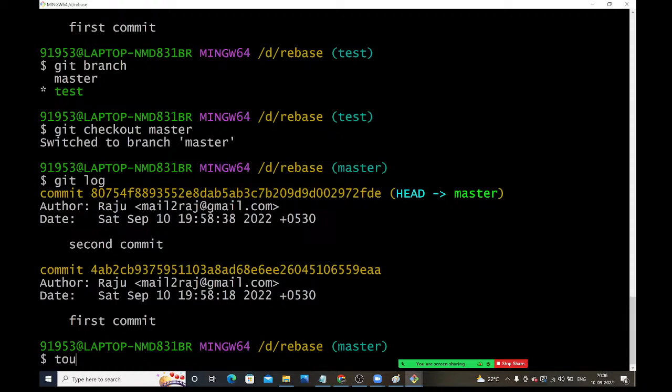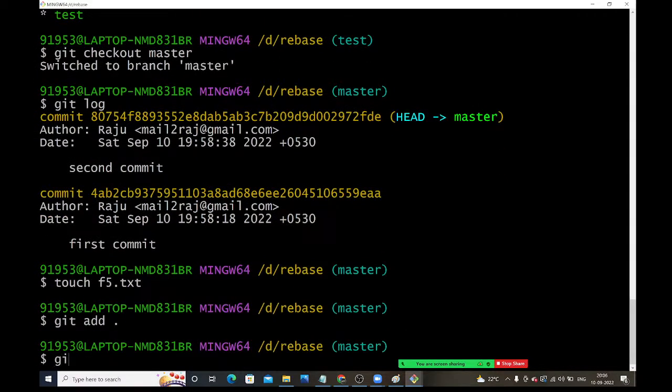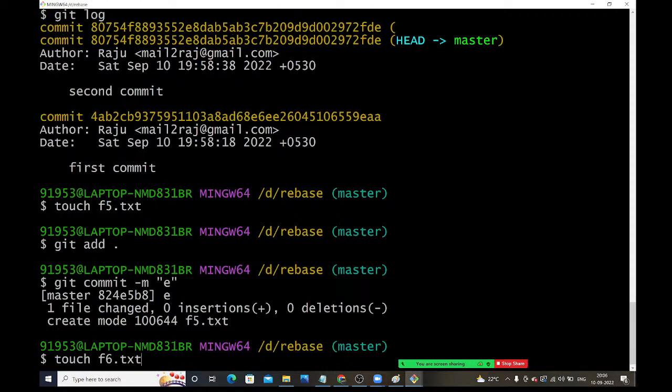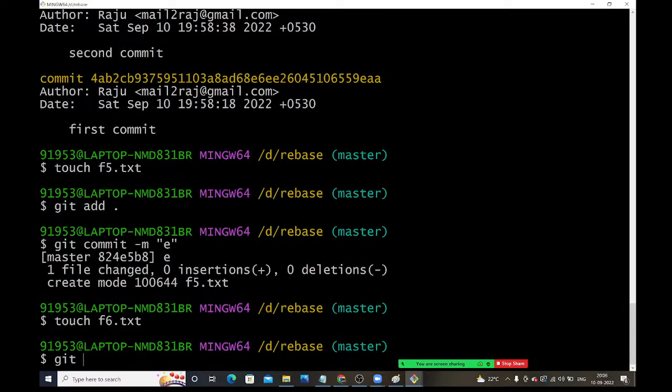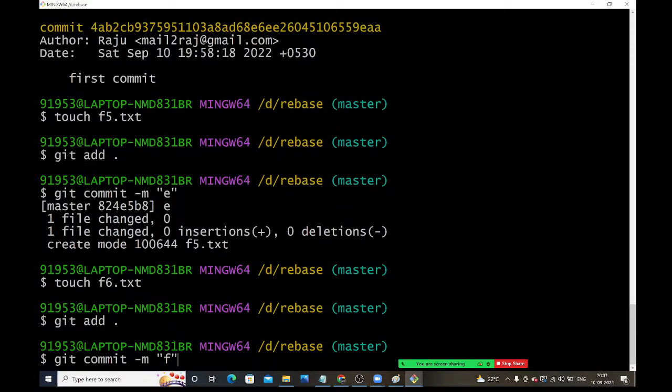See, touch f5.txt. Right, git add, git commit -m abcd e commit I am taking it here. Okay, one more file I am creating. Touch f6.txt. Right, git add. Now commit this one. Git commit -m abcd f I am giving.